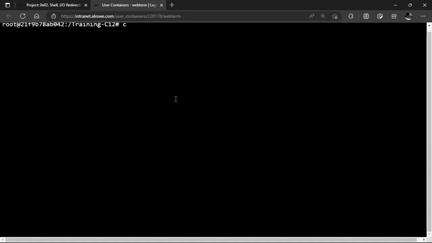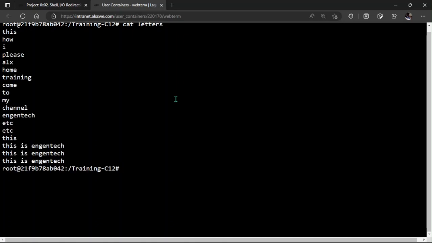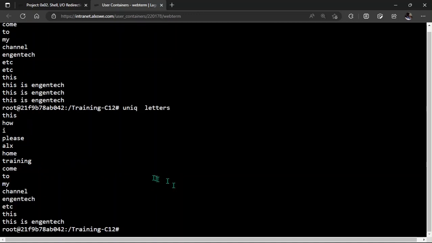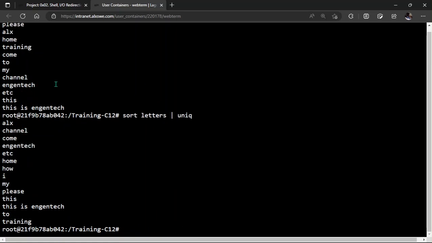Let me cat the letters file that you were using before now. Okay, I have this here, I have this here, and I have this, which is engine tech. So if I apply uniq to letters, some contents are still repeated. That's it. This is repeated because it is not sorted. So it's only removing the ones that are adjacent. That's when it can remove those lines. So first, you need to sort. After you sort the file, letters, you now apply what? uniq to it. So hence, those lines that were repeated have been deleted.